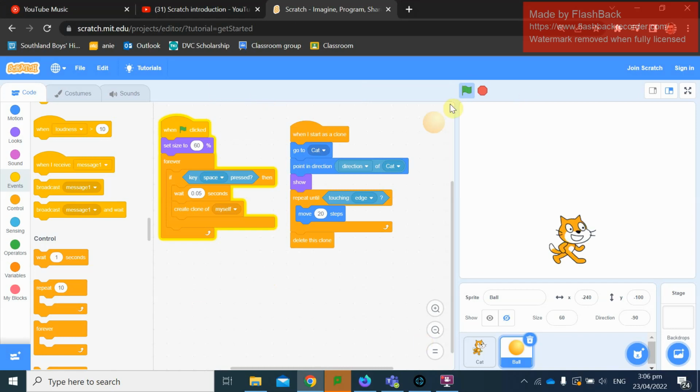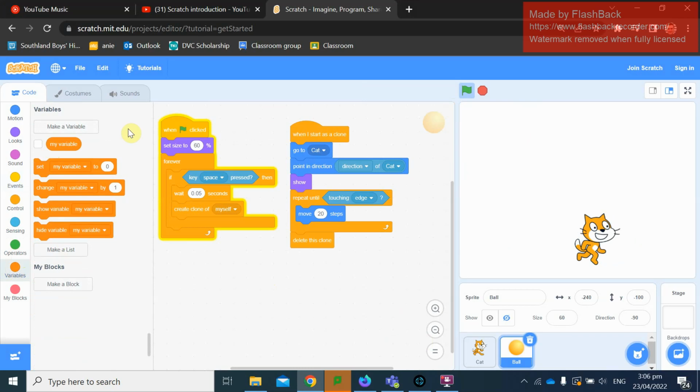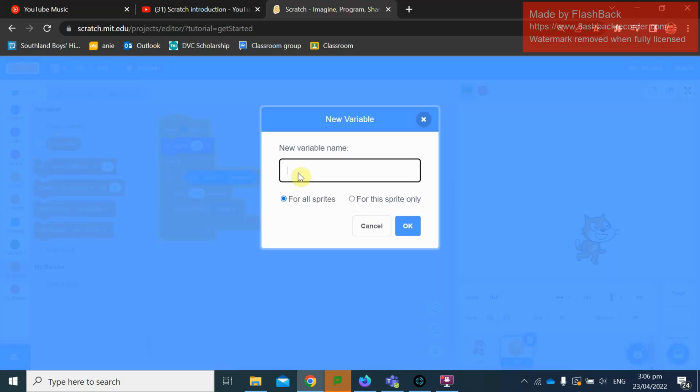Variables, right? So we're going to get this. This thing's obviously shooting all over the place, but we want to have some form of way of doing ammo. As you can see over here on the left, there's one called variables. We're going to make a variable.